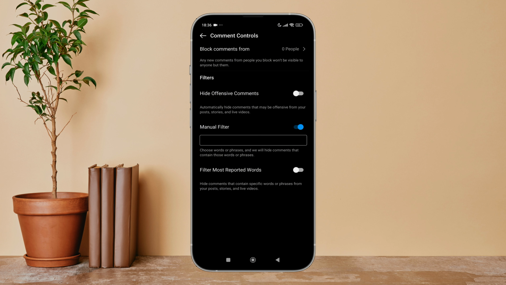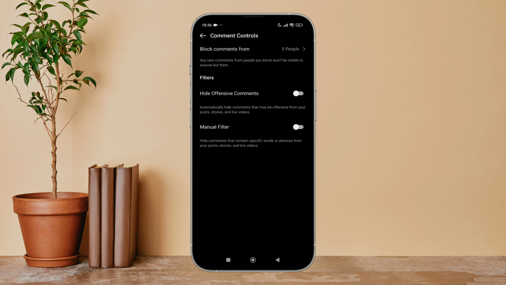After that, you can see the option of manual filter. Turn off it by tapping on it. So this is how you can disable manual filter on Instagram Lite.